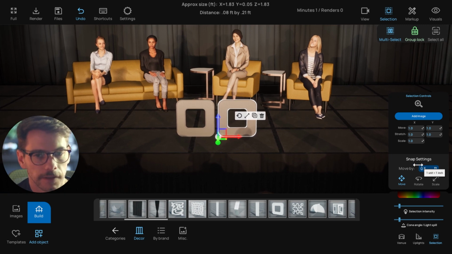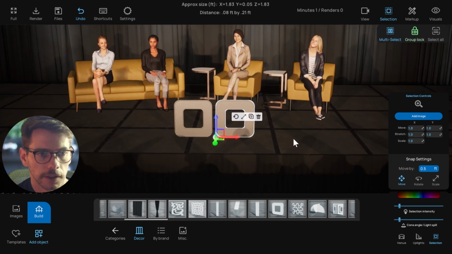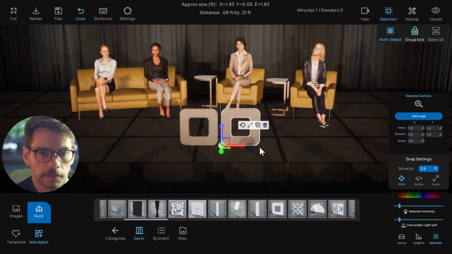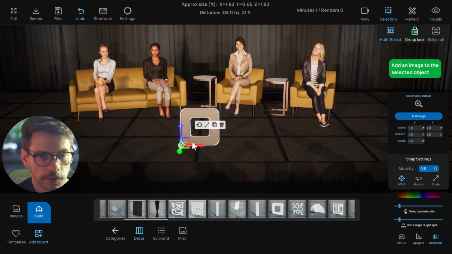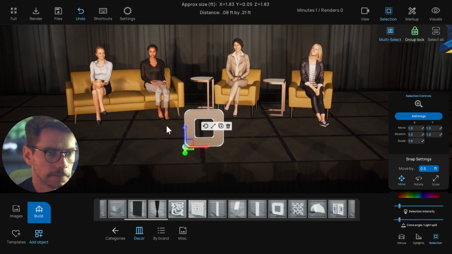All right, and to go along with this, what works in tandem with the move tool is the snapping settings over here. By default, it's set to 1/2 foot, so 0.5 feet. You can always change this in the settings button here to inches or centimeters, but I typically just leave it on feet unless I'm trying to get a very specific measurement. So in this specific situation, if I wanted to move this object to be right next to this object, I would want to know the exact dimensions of this object.